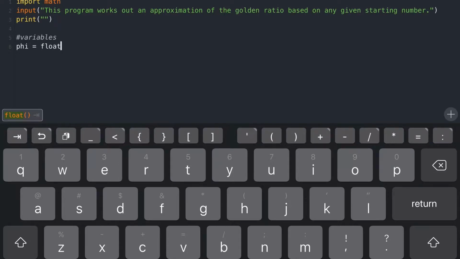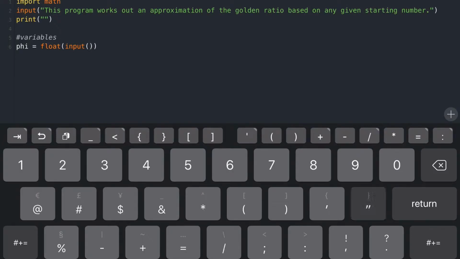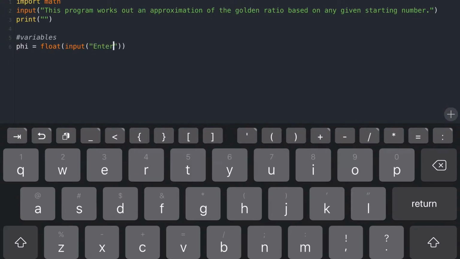So define your variables. Phi, which is denoted by phi in the Greek alphabet, is going to be a floating number. It's not going to be a whole number integer. It needs to have a decimal point, so that's why we have float. Inside the float parentheses, we have input parentheses and our double speech marks. Input means we're expecting the person running this program to put something in, and then whatever they type in will be stored in that variable phi.